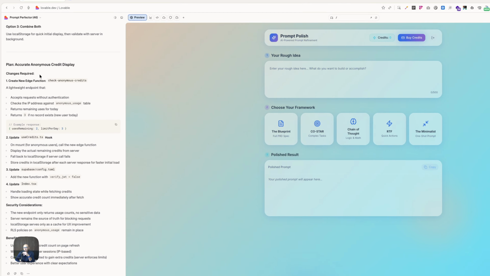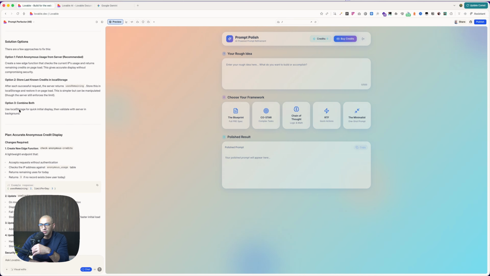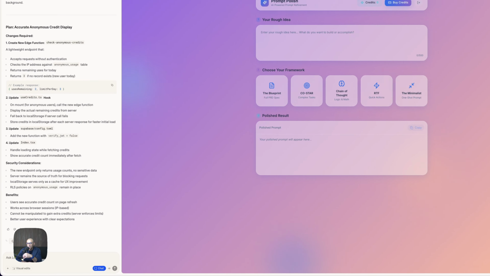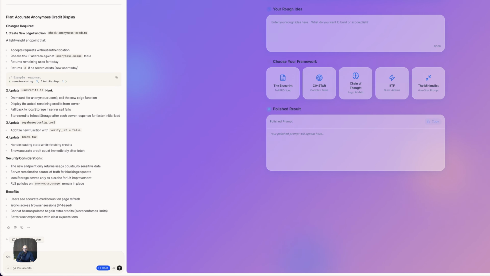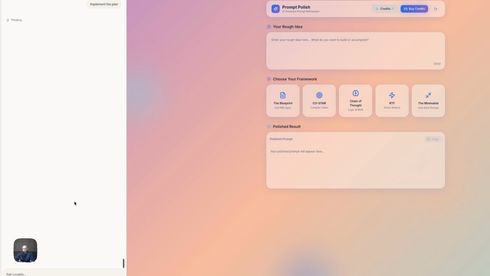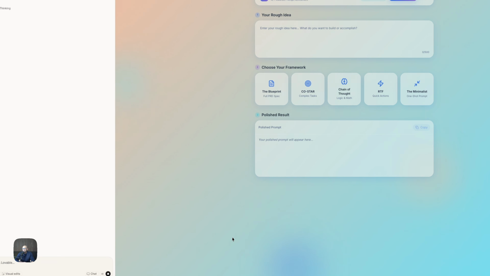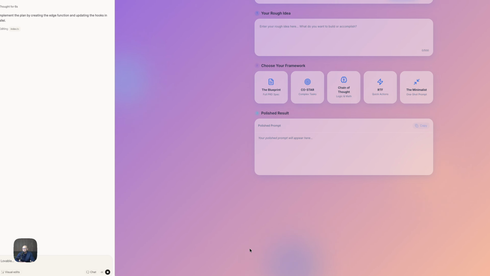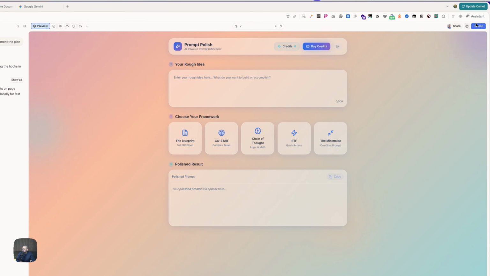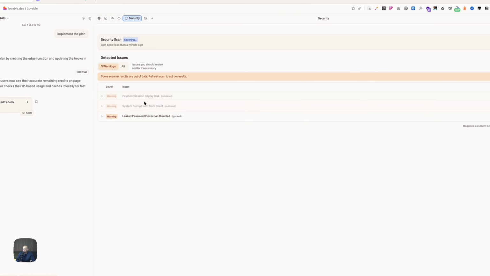So what is it suggesting here? Create a new edge function, update, combine both. Okay, right now, let's implement the plan. Let's just implement the plan. Let's see if this is gonna fix it. All right, let's wait and see what this does. All right, so it says it's done. Let's update. There are security warnings again.